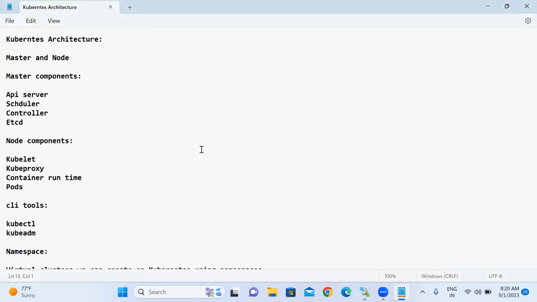So if you come to Kubernetes architecture, we have master and node. What are the master components we have? API server, scheduler, controller, etcd. And in the node, kubelet, kubeproxy, container runtime, and pods. Most of the CLI administration we can do through kubectl and kubeadm. So kubectl is one tool and kubeadm is another tool.